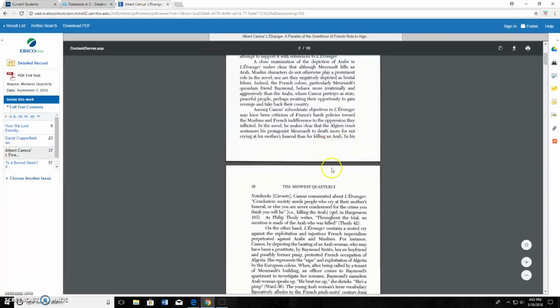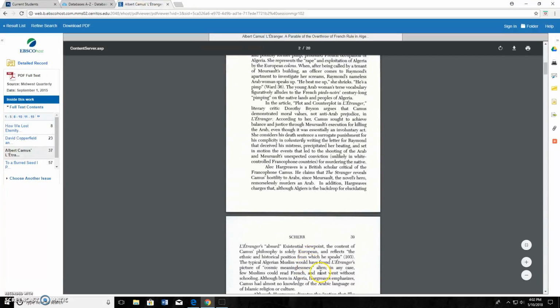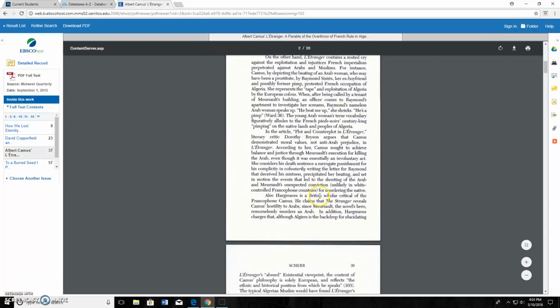You only need to take out one idea from this article. It's 20 pages as you can see. You can just skim through it, see if you can find something that pertains to your paper, and take an idea out of it, and then be sure to paraphrase it in your paper. You'll see that the language here is very technical.